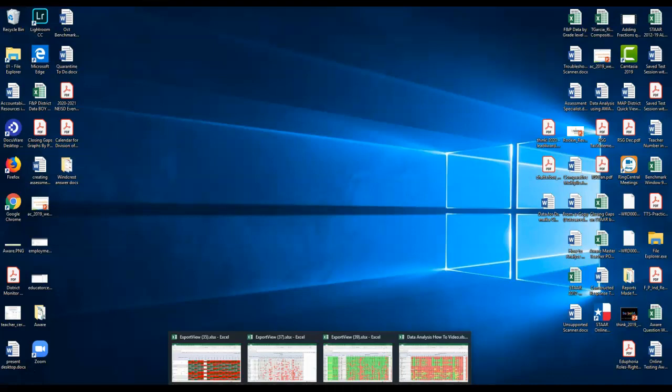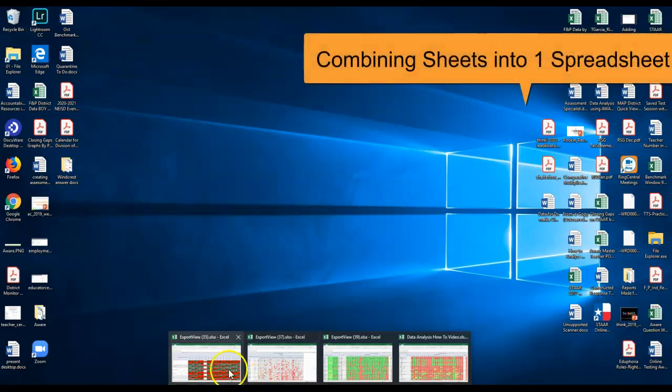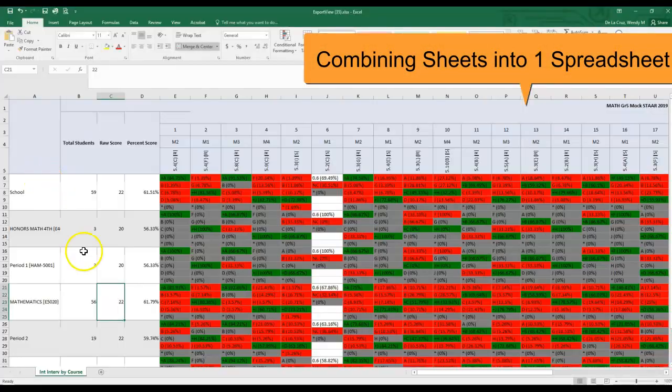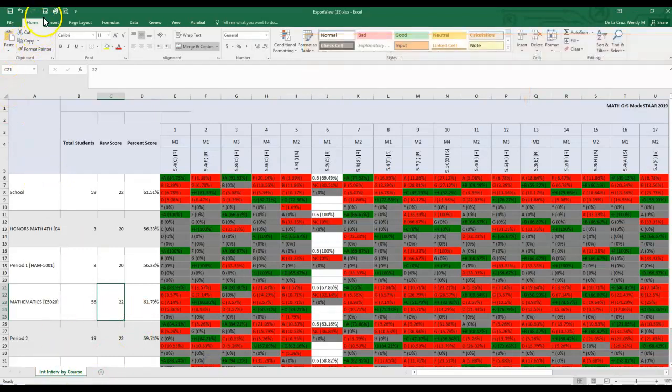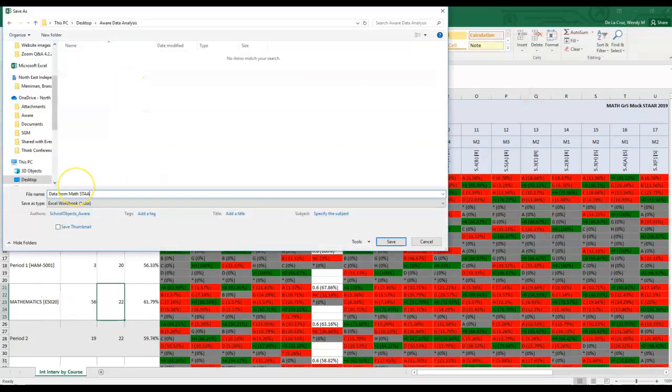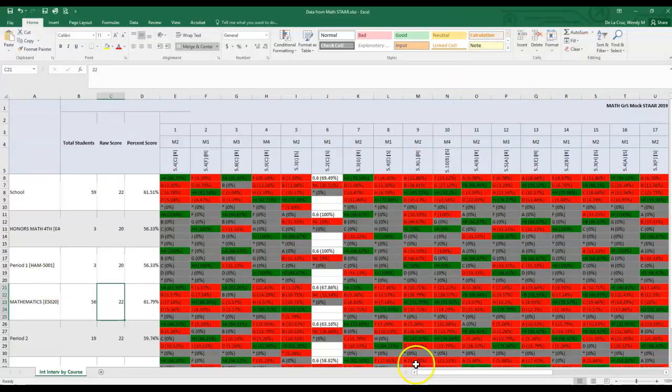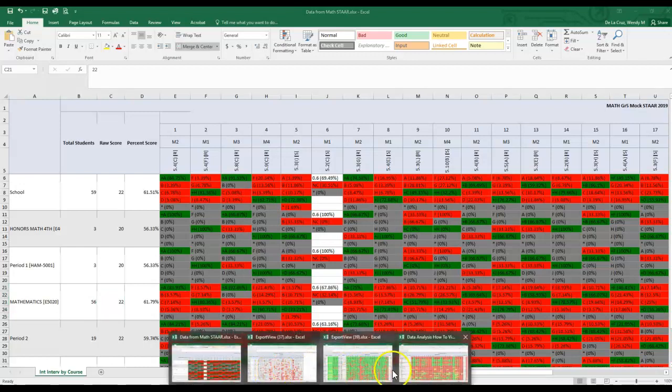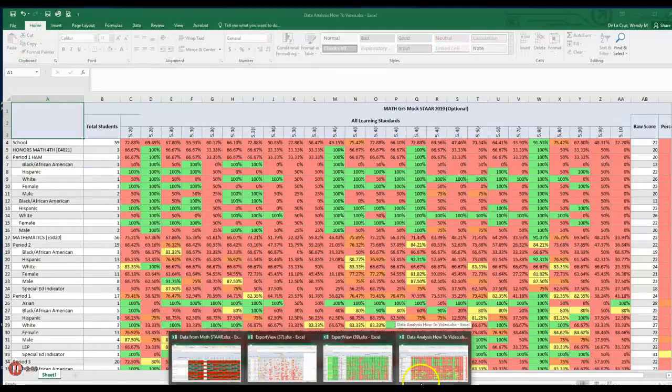So here are my 4 Excel sheets that I have exported. I'm going to open the first one, and I've already named it Intentional Intervention by Course. I'm going to save it. And the reason I did that is because I need to have this one file saved so that I can combine these other exported sheets all together.